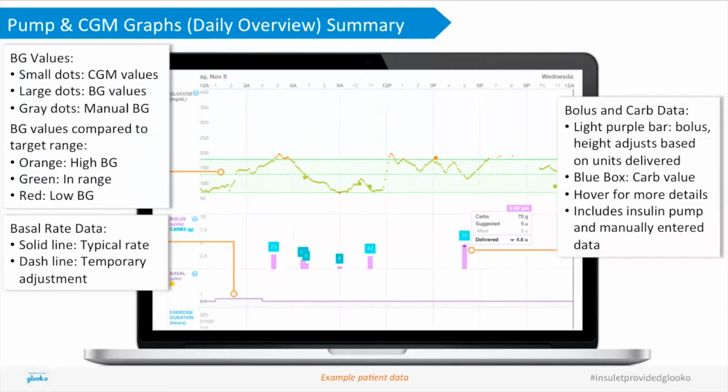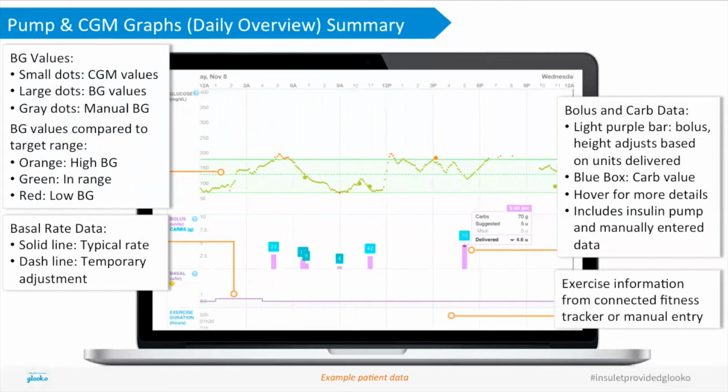A blue box is shown above the bolus for carb information. And lastly, if the user uploads exercise information from an activity tracker, like a Fitbit, it is shown in the bottom of the report. Now let's take a look at Timothy's specific data.